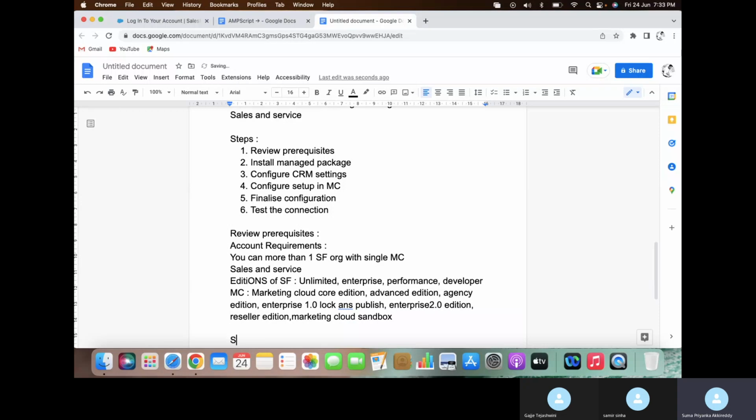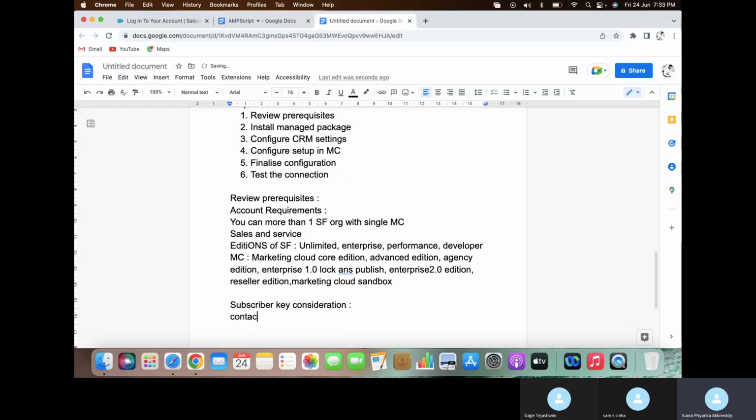And there is one thing which is subscriber key consideration. Which means that we have a subscriber key for every subscriber. While you are connecting your Salesforce with Marketing Cloud, Salesforce has contacts or leads. These both will be represented as subscribers inside Marketing Cloud. So they will be given a subscriber key. This is just alignment of contacts between two clouds. If you're currently using any different subscriber key, make sure you give it appropriately.